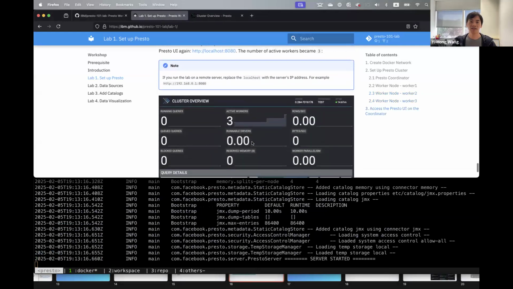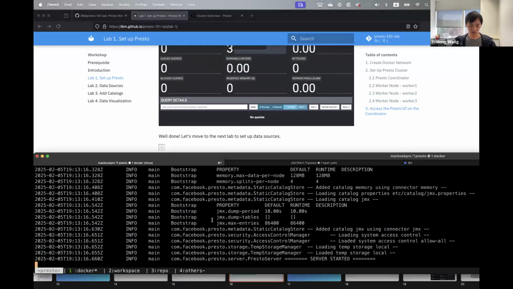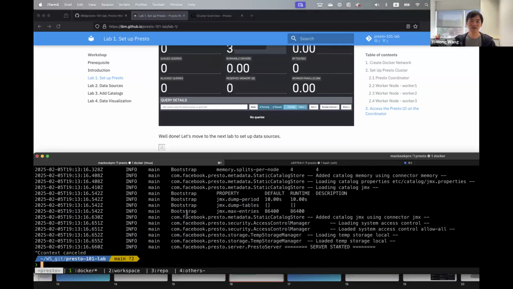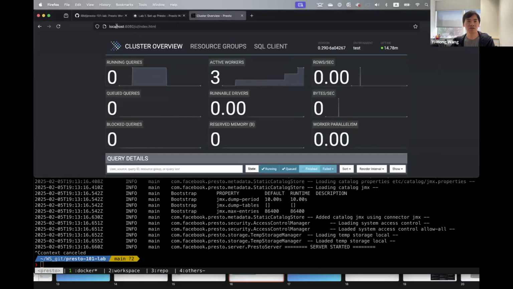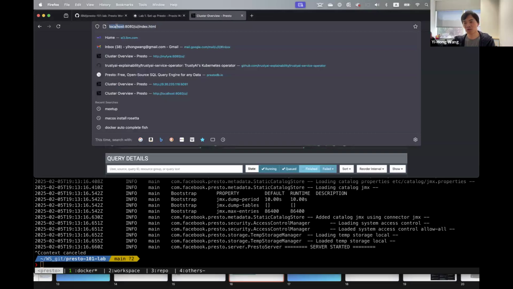So that's lab 1. Congratulations. If you finish this one, you have successfully spun up a Presto cluster with 3 worker nodes on your laptop or on your server. If you have this on your server, be sure to change this IP address to point to your server. But for my case, I'm using the localhost.